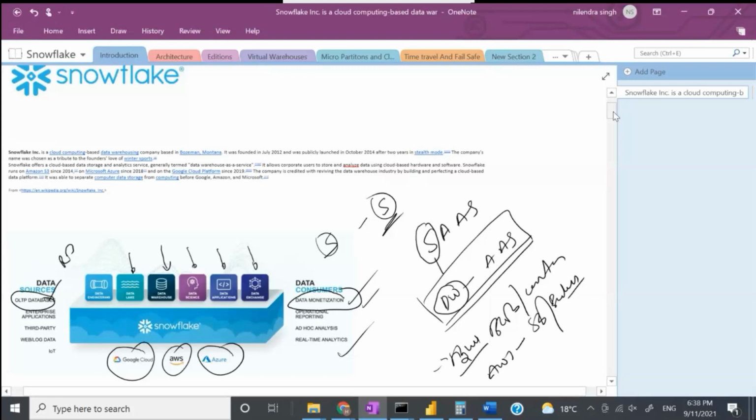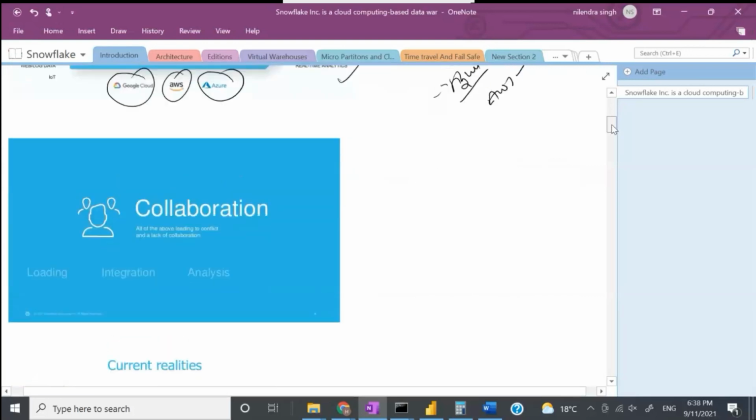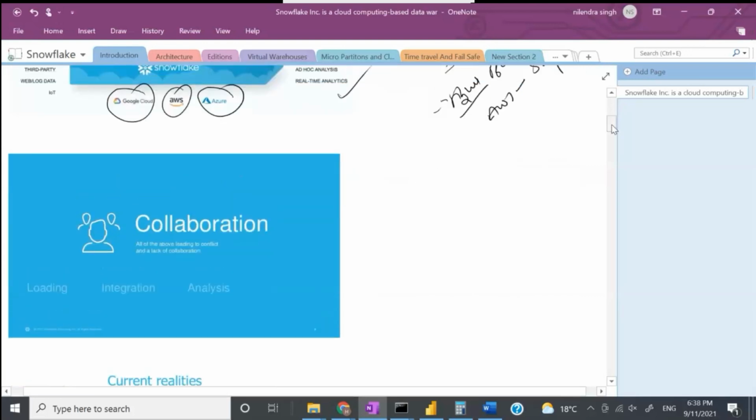When we talk about any data analytical application, there are four things which are needed: loading the data, integrating it with different other data sources, analyzing it, and then collaborating between different teams who want to use the data, correct? Snowflake is providing a single platform in which you can load, integrate, analyze, and collaborate.